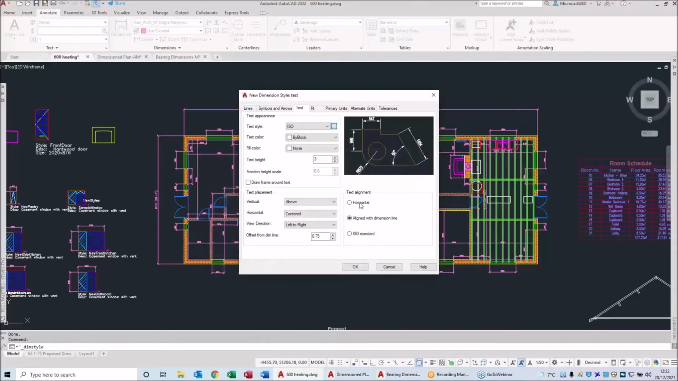Okay, so close that. So I'm back in the dimension style manager. You can change the text color, text height, and text placement. Just watch out because sometimes it's centered in there like that. Sometimes it's set to be horizontal, so it looks a bit naff when it's like that.